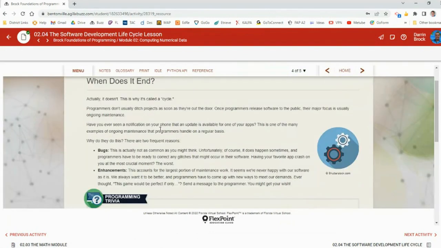It's called a cycle, right? Programmers don't usually ditch projects as soon as they're out the door. Okay, I'm done with that. No, once they release it, then it's maintenance. Like you get these apps on your phone and suddenly there's an update for it. That happens all the time. That's because programmers have gone back and looked at the program and either found a new bug or there may be an enhancement. Oh, well, we can add this to the program and make it better. So they write an update and send it out, right? You may have the same thing on your computer for your operating system. You get an update because they've fixed some bugs or added some other enhancements.